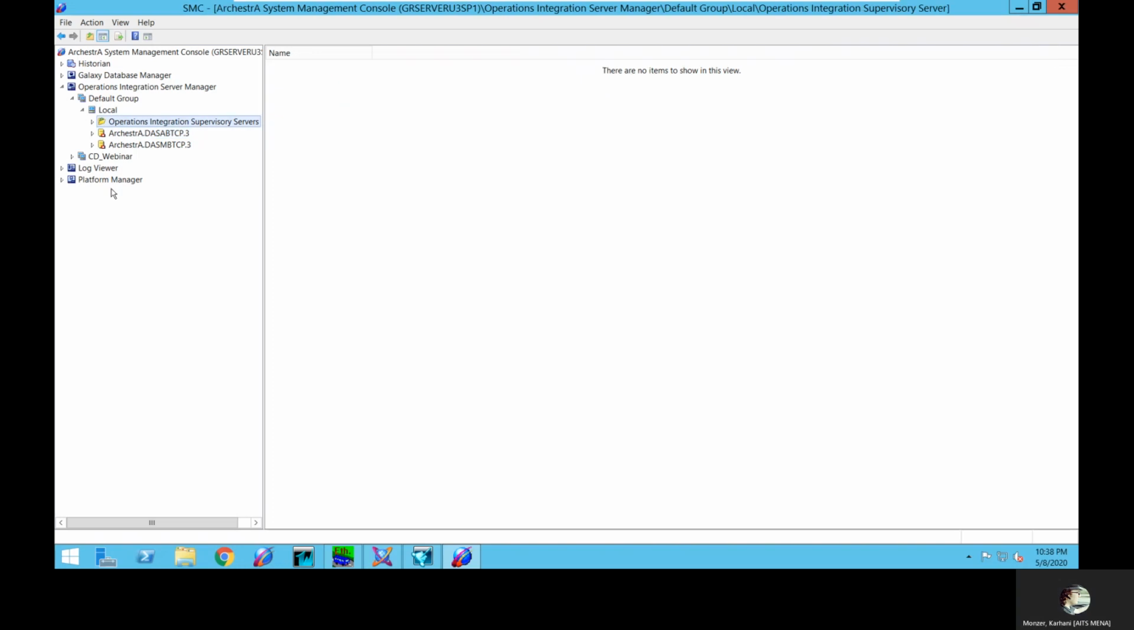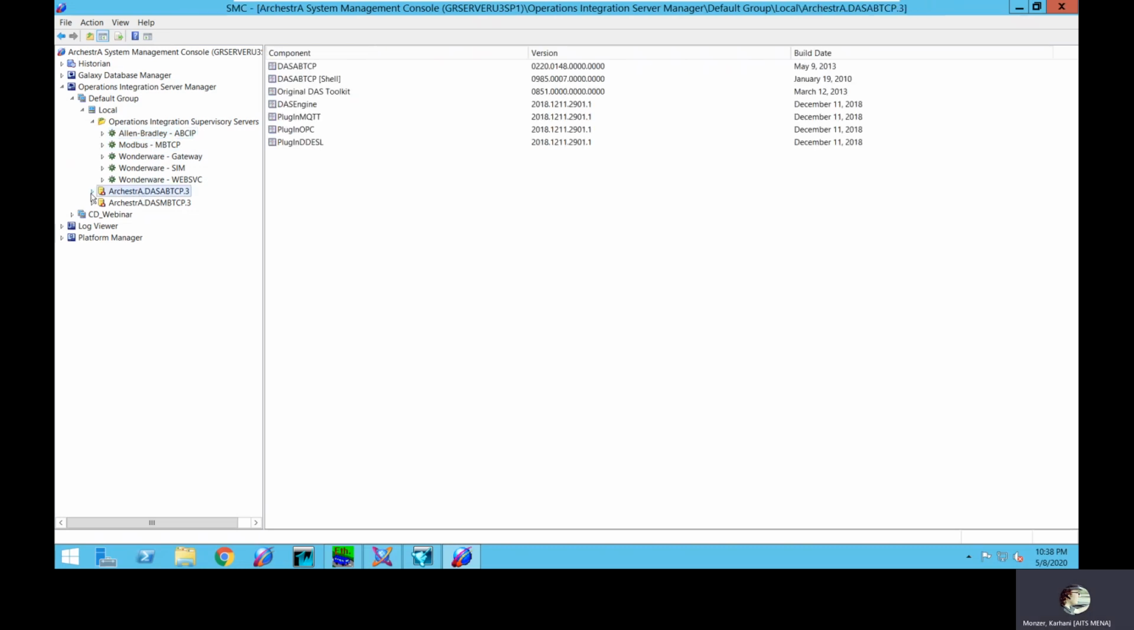Now, regarding the OI server, the new one, you'll find Operations Integration Supervisory Servers. This is the OI core. If you open it, you'll find the drivers one by one. I already installed the web SPC, the SIM. There is a gateway where you can find the OPC and OPC UA gateways, MBTCP, Alhambra DCIP. However, for the DAS, every server is separate. This is a protocol, and this is another protocol.